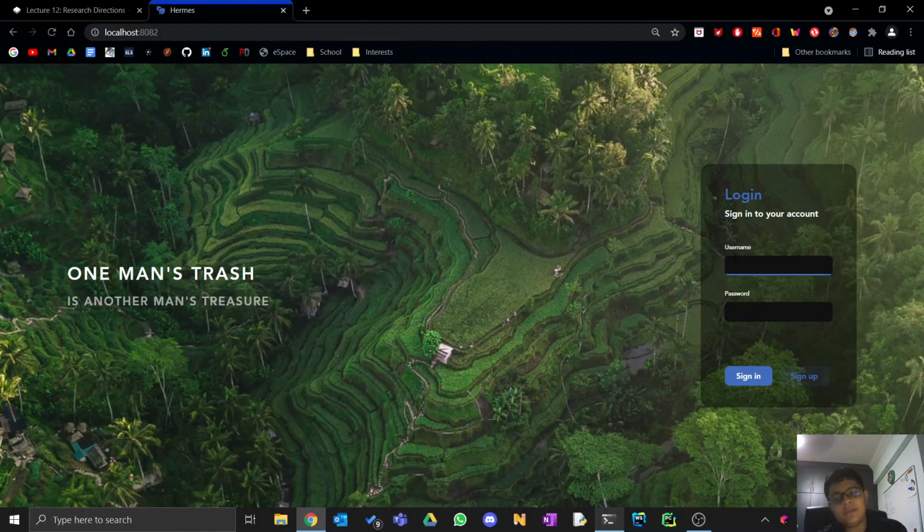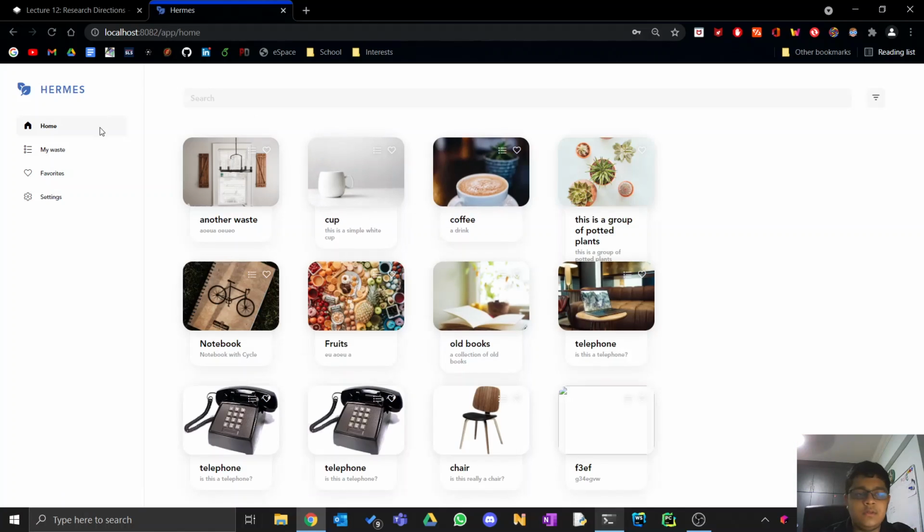So in the login page, I will be signing up as a new character. Let's say his name is Peter, right? So let's say Peter Pocker, right? And his password is HAM, right? So now I shall sign up as this person, and I will enter the Hermes application.